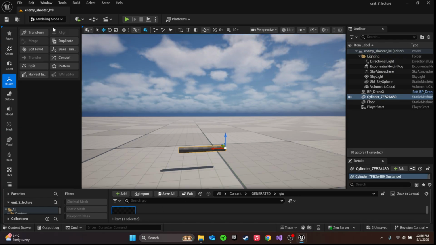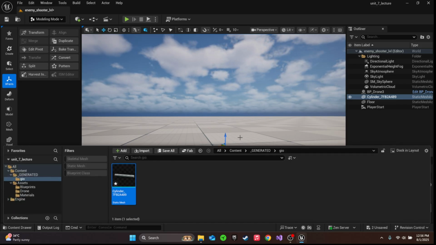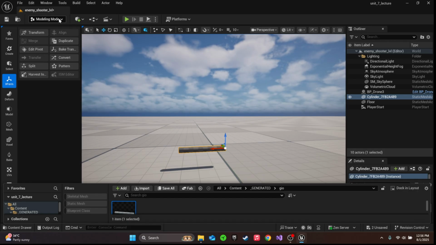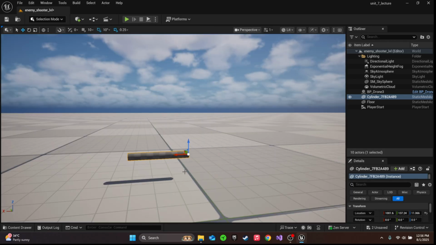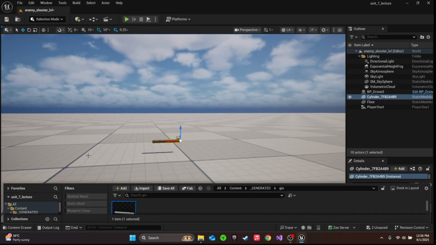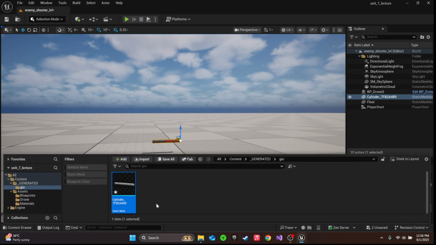After you are done with these changes and everything is looking good once you drag from the generated folder, you can go back to selection mode, okay? So let's leave it at this point. In the next video, we're gonna finish up creating our projectile.